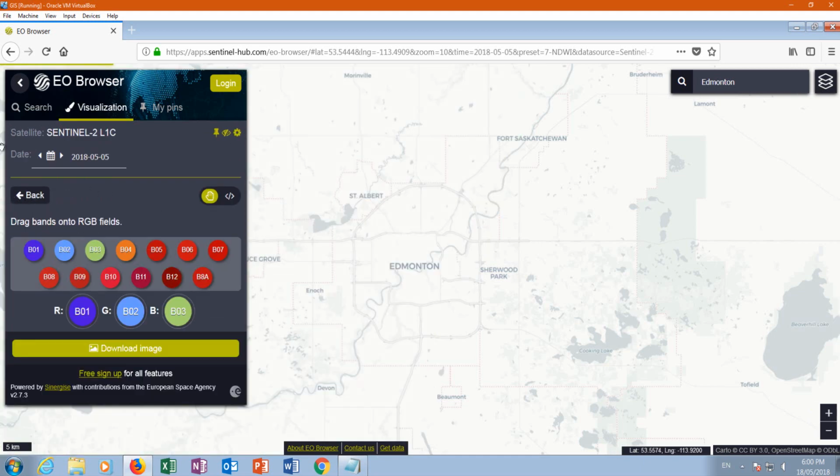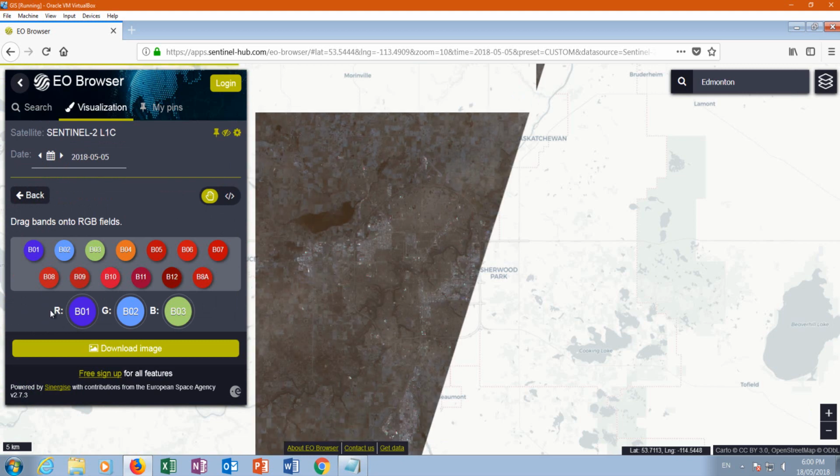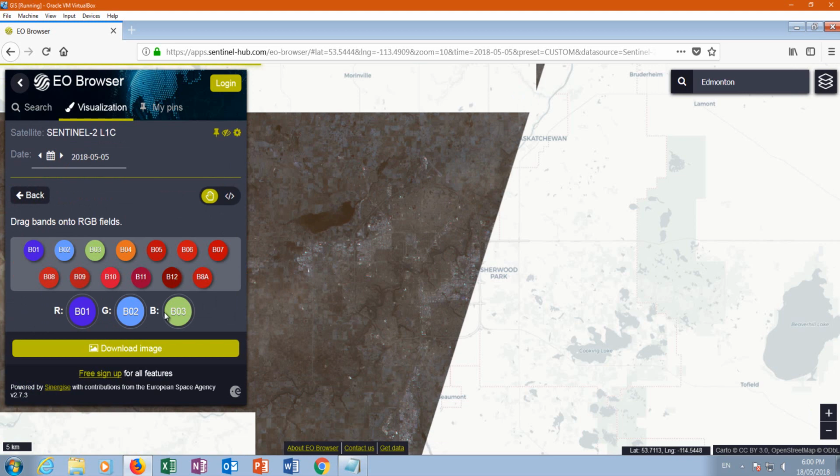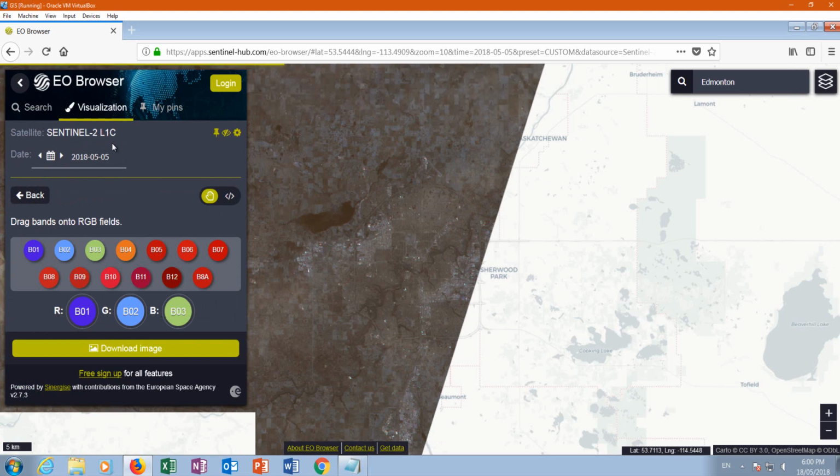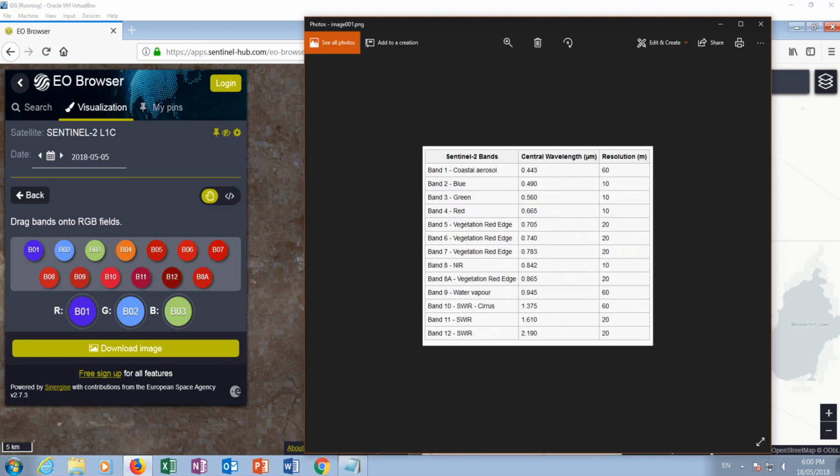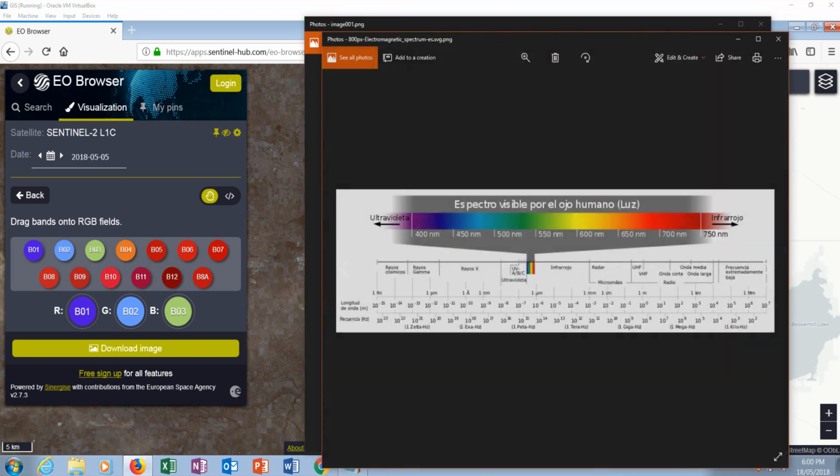Okay, let's go to custom. Now here there are 3 channels of visualization. This is red, green, and blue. Then I'm going to show you the spectrum, the visible spectrum, just for a while. This is the visible spectrum. It's from here to here.